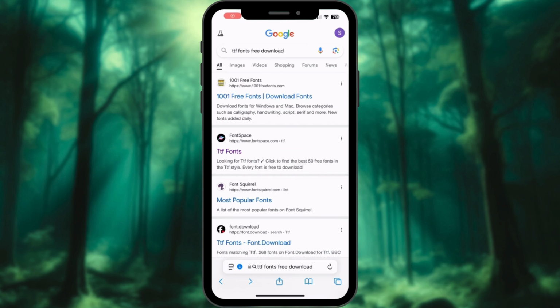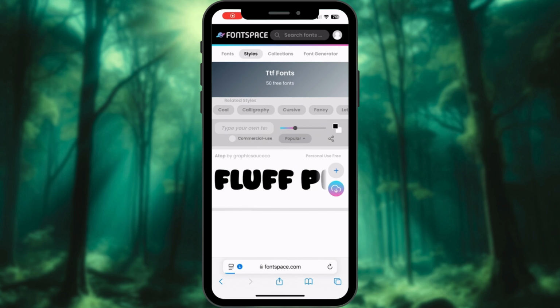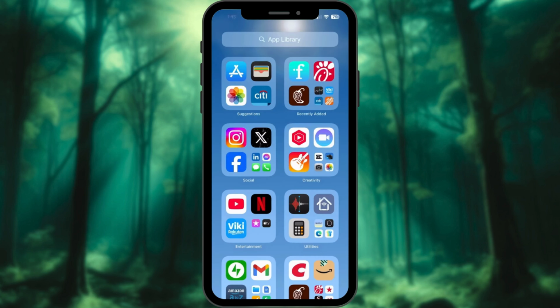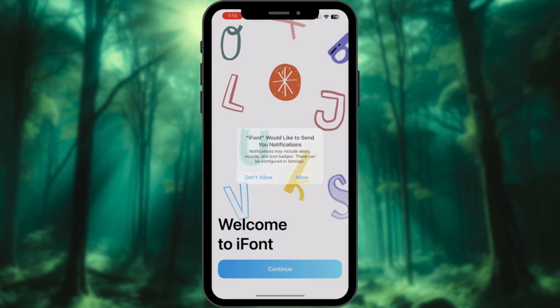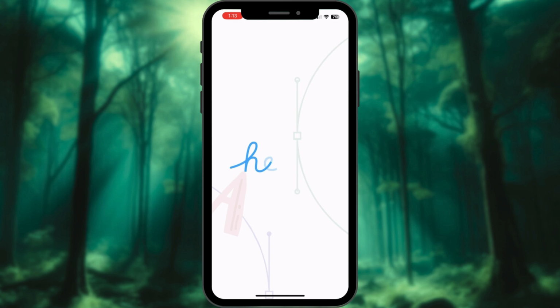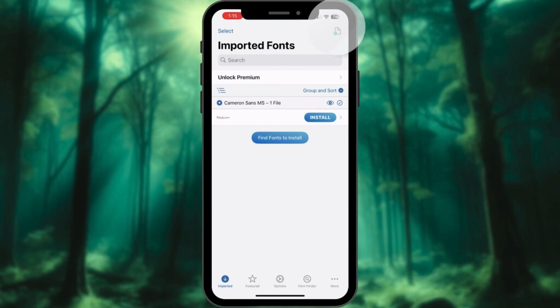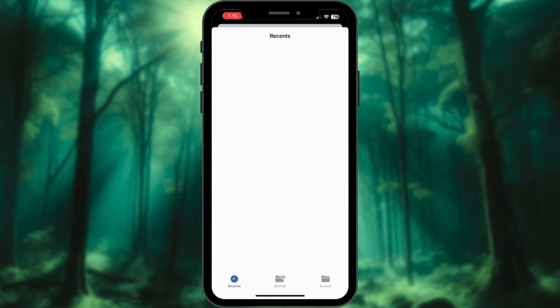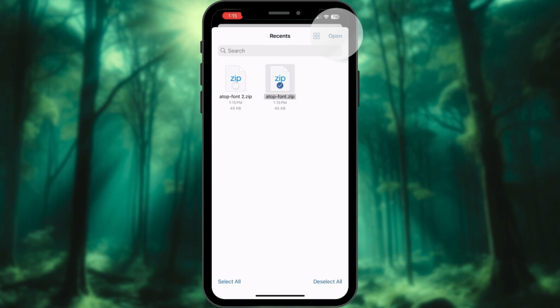If you have a specific font file like TTF, OTF or TTC, you can use the iFont app. Download and open the iFont app. Then follow the on-screen instructions to complete the setup. Upload the file by tapping the plus icon in the top right corner. Select the file you have downloaded and tap Open.